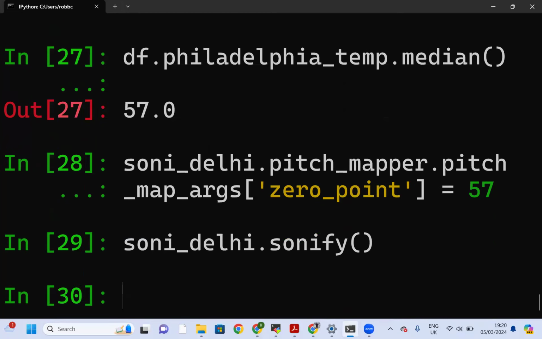And before I play this new Delhi sonification, I'm going to first replay some of the Philadelphia sonification, just so we have that basis of comparison. I probably won't let it play through to the end. At some point I'll call the stop function, but I'll type out sonify_philadelphia dot play with NVDA speech on, and then I'll turn it off so we can listen.